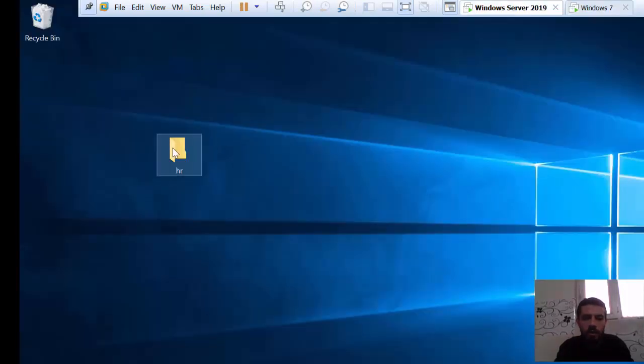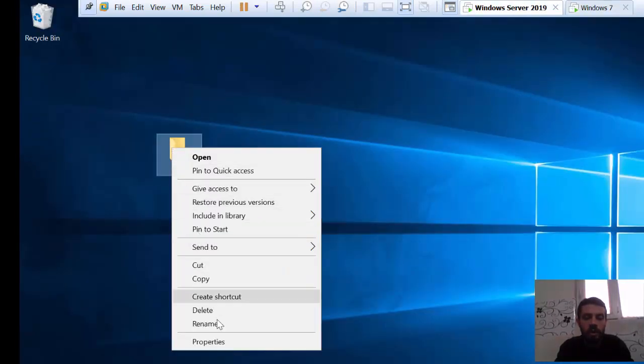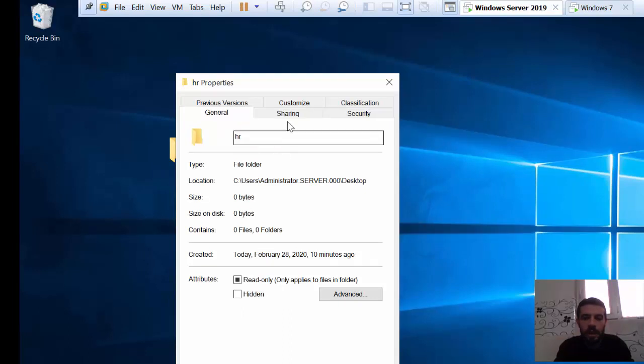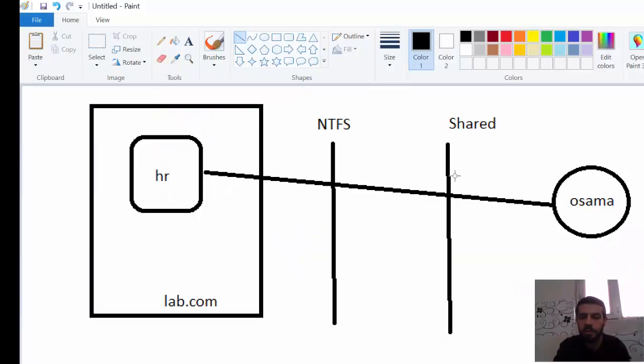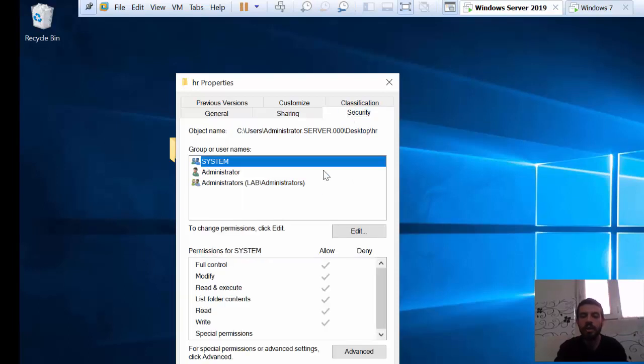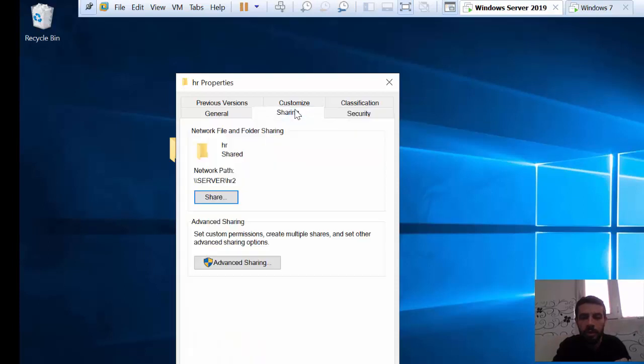Go to the folder, right click, properties. Here, sharing means the shared permission. If I want to implement the shared permission, I do it from sharing here. If I want to implement the NTFS permission, I do it from security; security is for NTFS permission. So just pay attention: to apply the shared permission, use sharing; to apply the NTFS permission, use security.